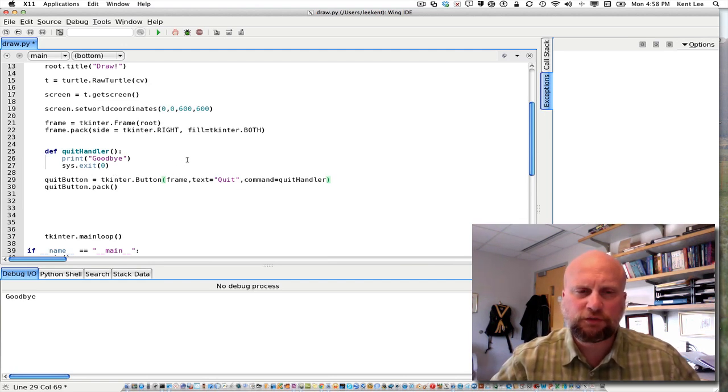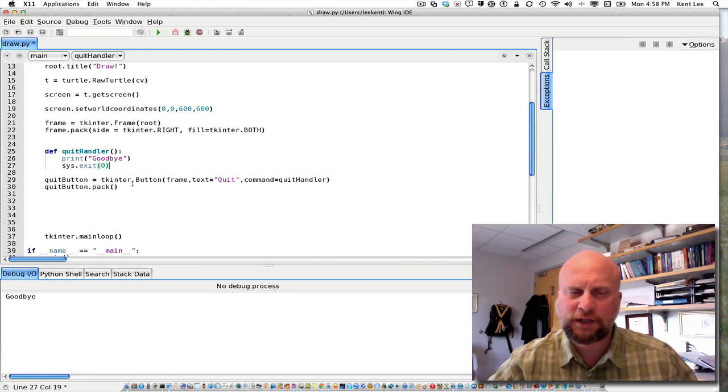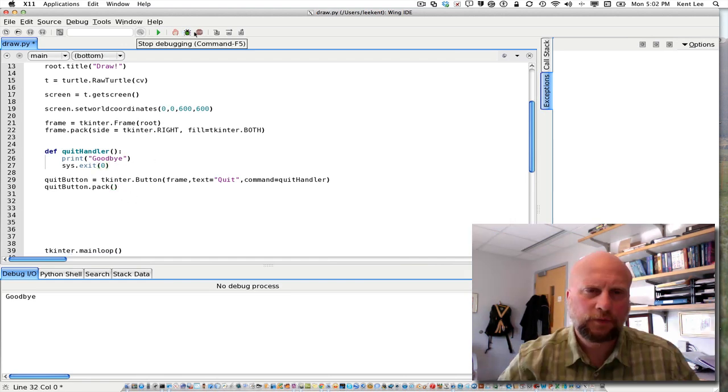And this is what event-driven programming is all about. When an event occurs, do something, in this case call the quit handler. So we'll go ahead and we packed that, and the quit handler does a sys.exit of 0, which just ends the program immediately at that point.